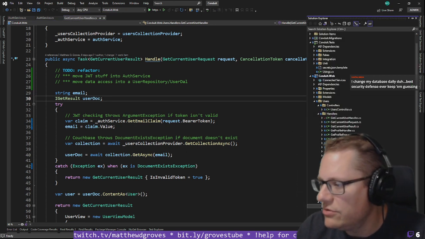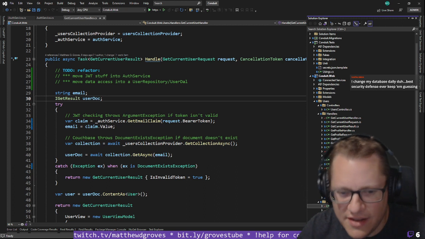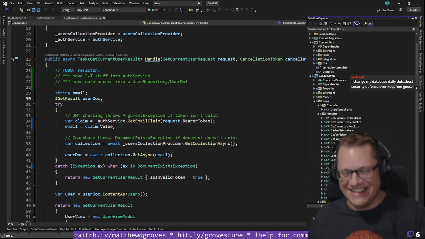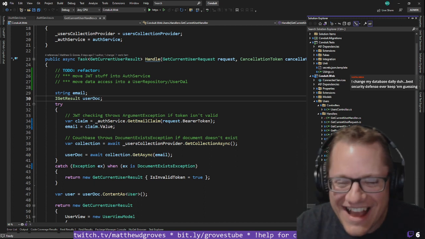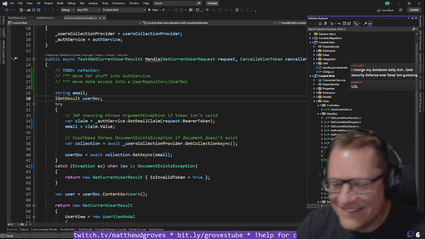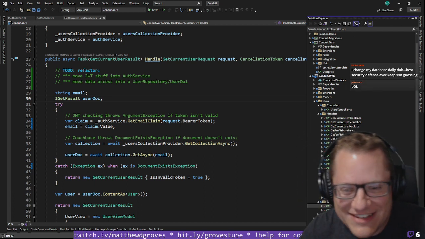We're going to create some data access. You change your database daily. Best security defense ever. Keep them guessing. I love that. That's a fantastic security tool. Can't hack the database if you don't know what database it is.